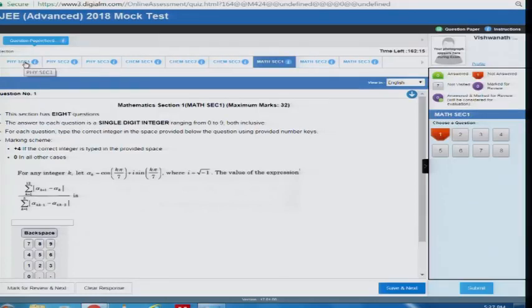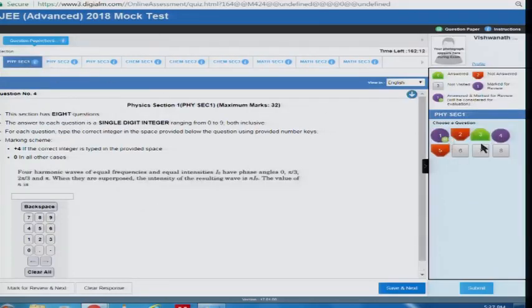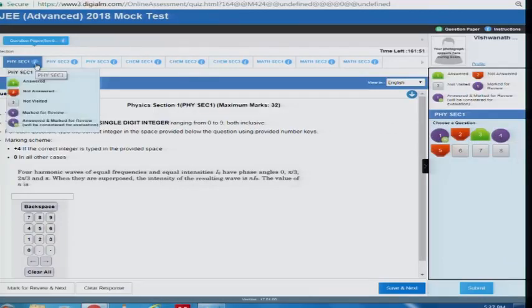Let us just for a moment go back to physics section 1 here. Now, what do you see here? You have 3 questions which are not visited, 2 questions which have been visited but not answered, 1 question has been answered, not marked for review, 1 question has been answered, marked for review, and 1 question is not answered but marked for review. Now, if you take your mouse over that I of that section, you will see exactly that information which is displayed on this question paper palette. 1 answered, 2 not answered, 3 not yet visited, 1 question just marked for review without answering, and 1 question answered and marked for review.